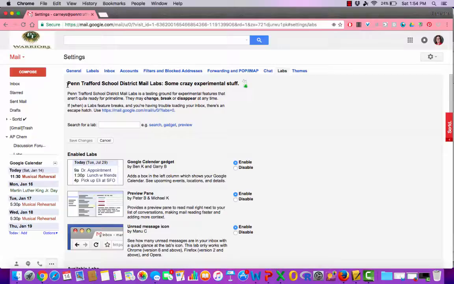And so you have to be in whatever account you want the labs in. So if you have your school account and you have a personal account, you would have to do this in both, or you could play around with the different labs. So this is just some kind of experimental features that aren't ready for complete use in Google, so it's almost like a beta version. So sometimes you have labs, sometimes you have it, and then they take it away.